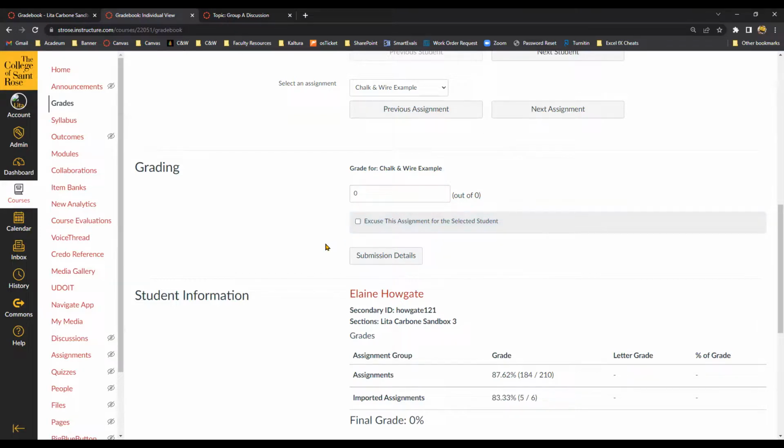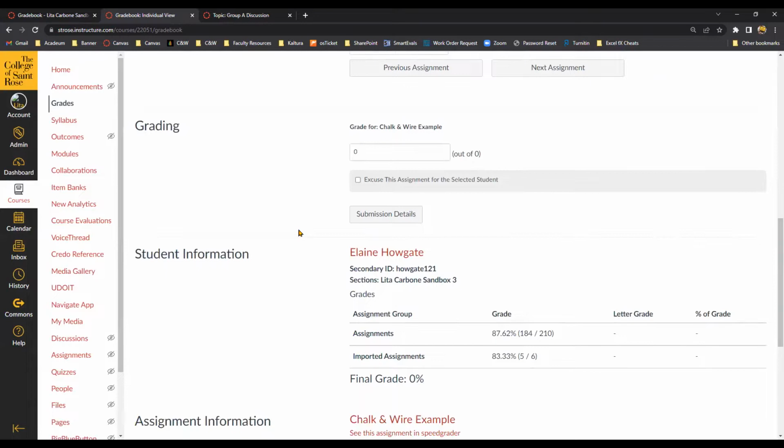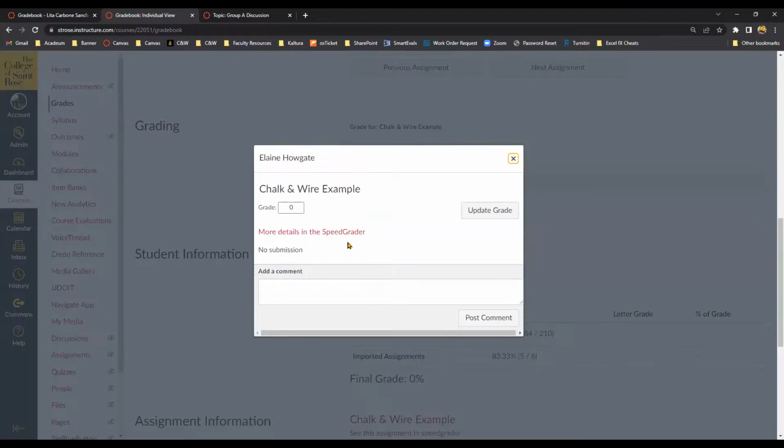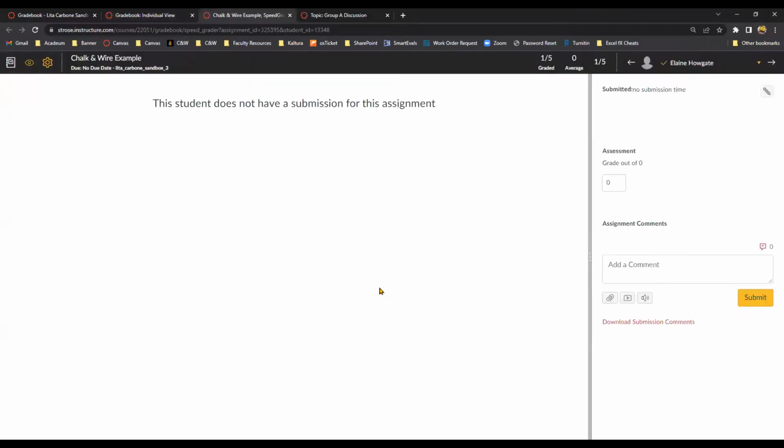If you need to review the assignment that you're looking at, you can select Submission Details. This will allow you to view the previously entered grade as well as comments made in Speedgrader. You can also use this window to navigate to Speedgrader from the individual view page.